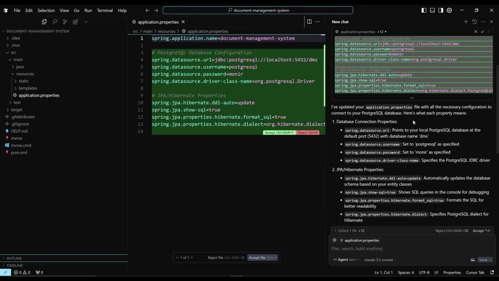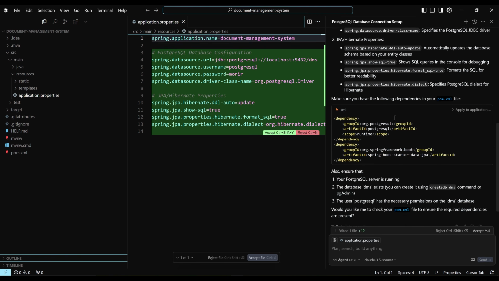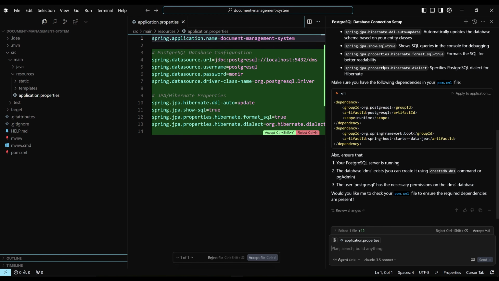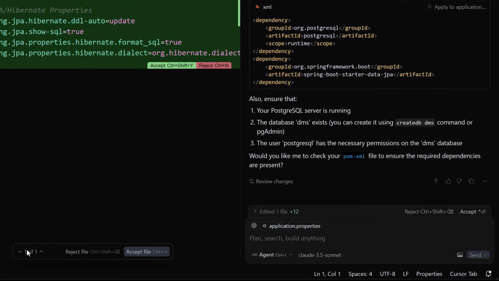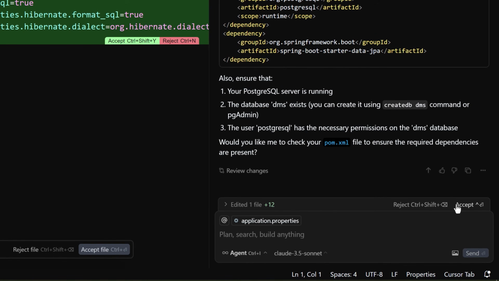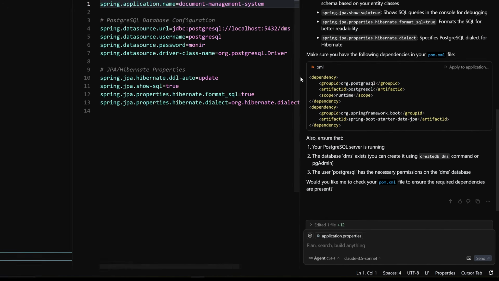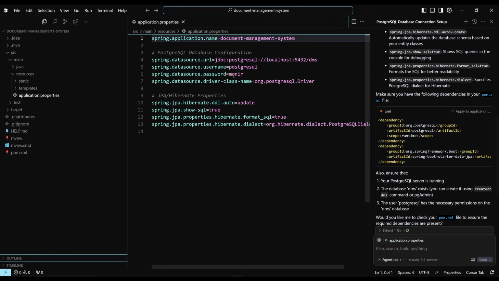So it did some changes, and also did some suggestion, right? So let's accept all the changes and see what happened. So I've accepted the changes. Once I click on accept, things will be applied to the file, meaning the file will be modified. That is one of the differences between Cursor AI and Windsurf AI.